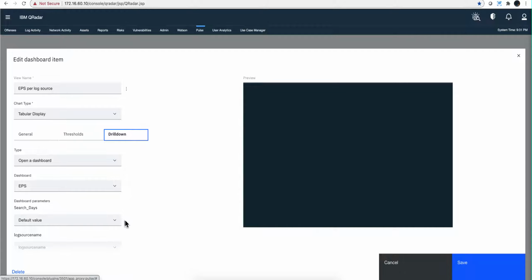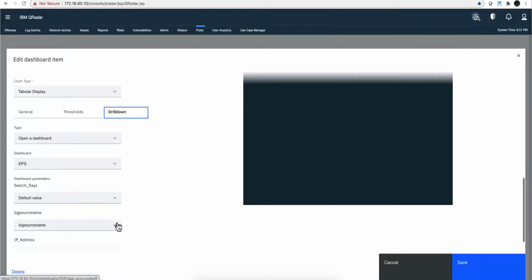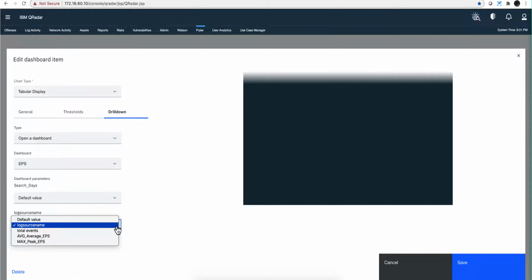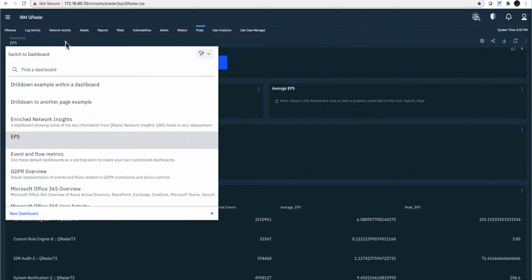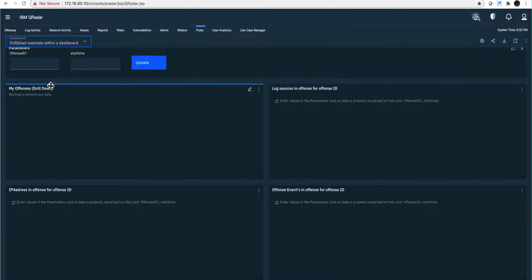The search date we don't put in there because that's going to take whatever you put in the entry. Here's the trick. In log source name, he's actually selecting that variable which is available as part of the actual search. All he has to do is select that from the pull down, and when he clicks on it, boom, that stuff gets automatically put into that input field. Very nice. Let's cancel out of here and show you the last thing that he showed me. Let's use this one, drill down example within a dashboard.